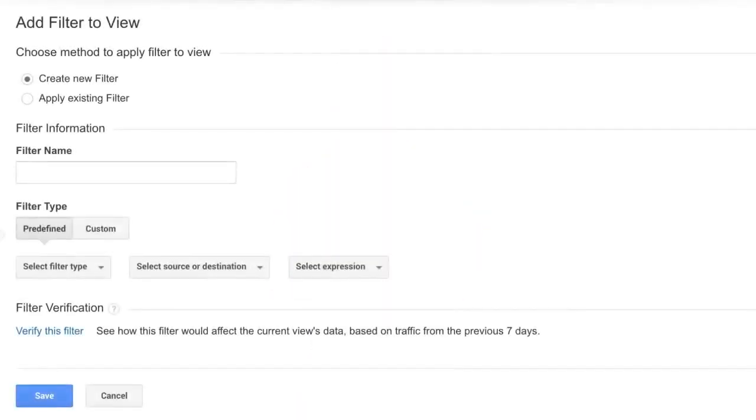Filters can help refine your data and make it more readable in your reports. For example, you can use a filter to track activity in a specific website directory or track subdomains of your website in separate views.